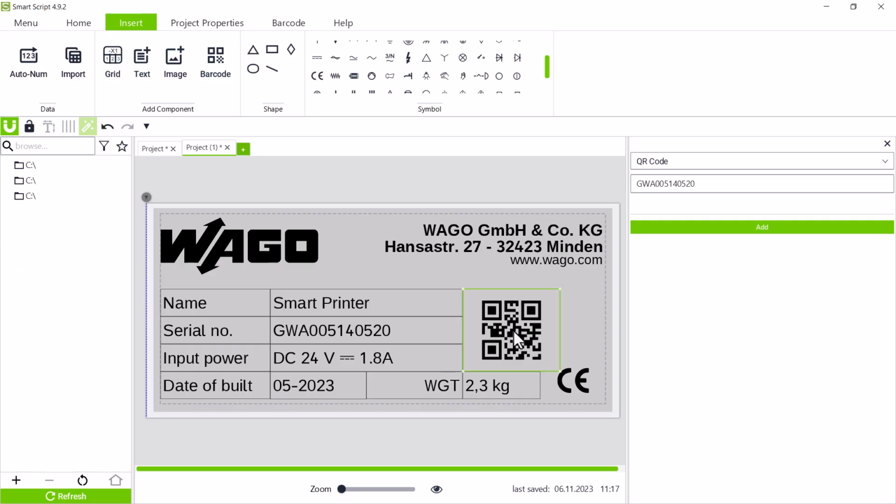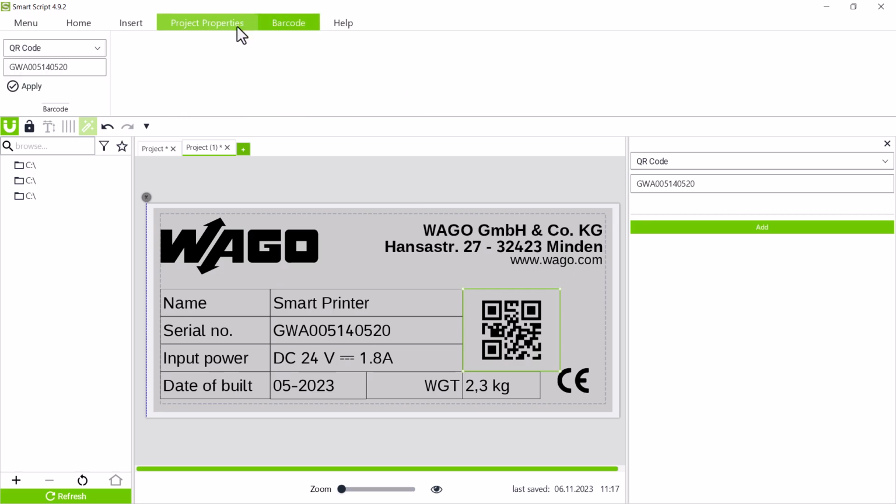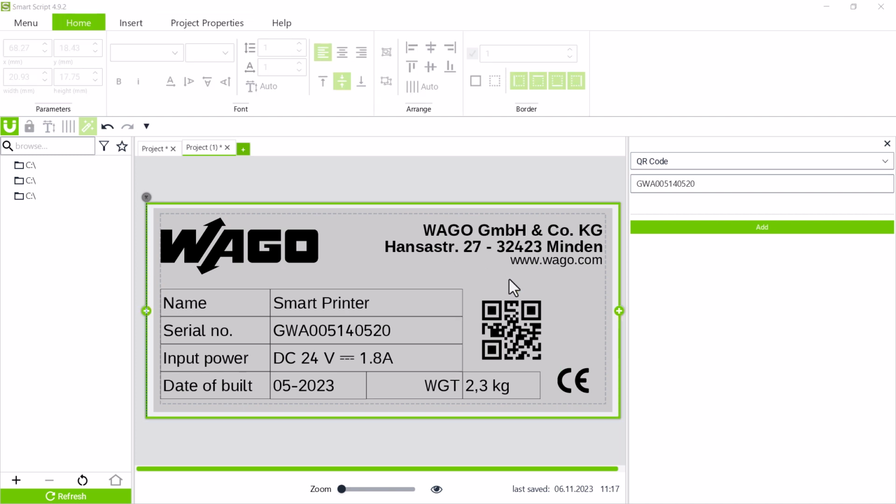If the QR code is selected, the barcode tab in the top menu bar appears and shows the value in the QR code. Our type plate has been edited as far as possible, and we want to protect the design against accidental editing.